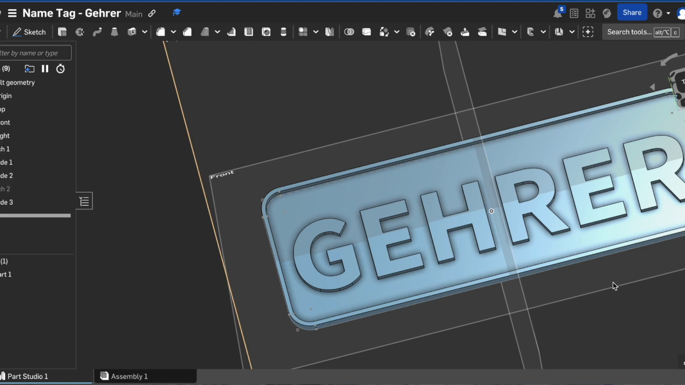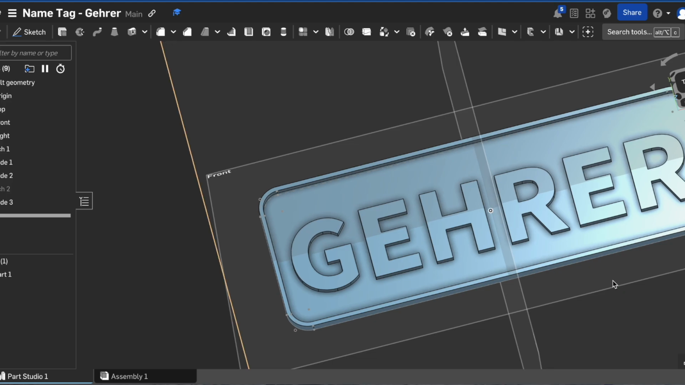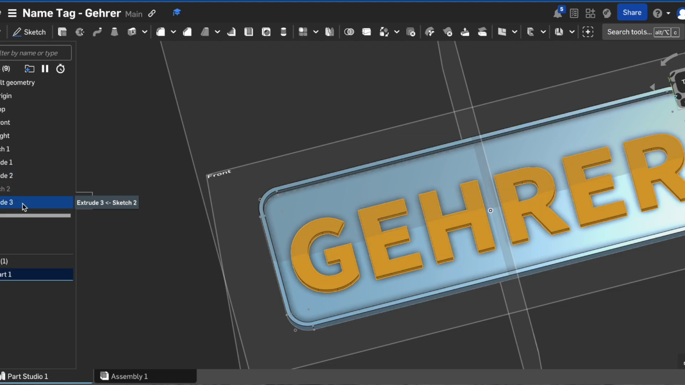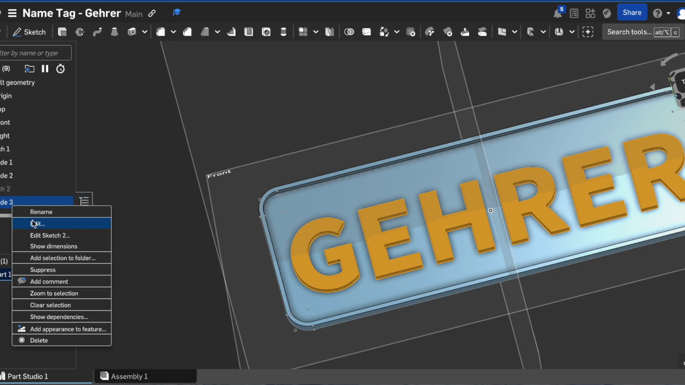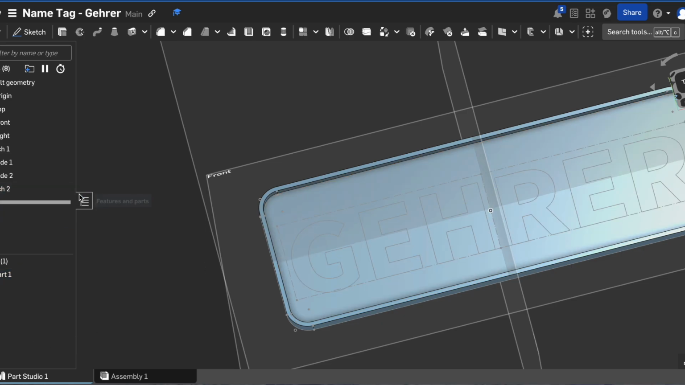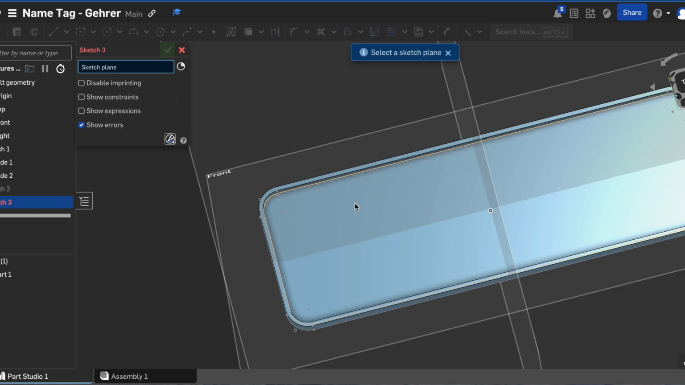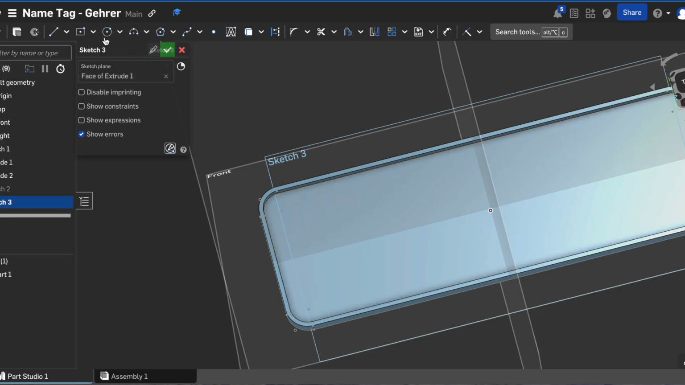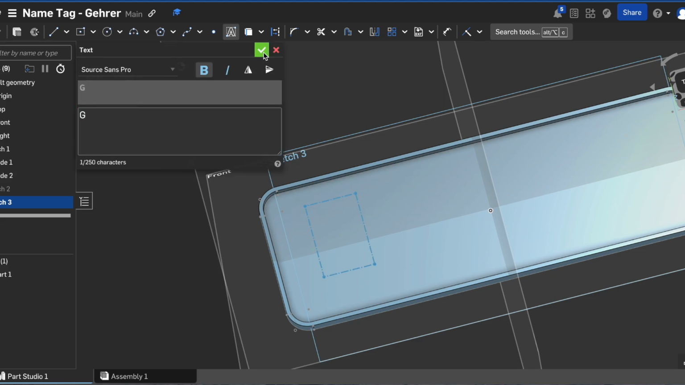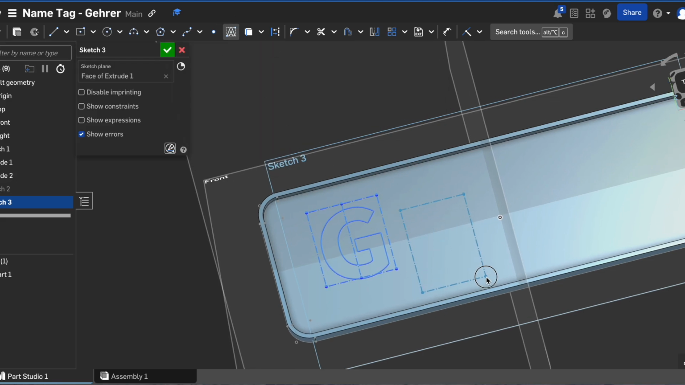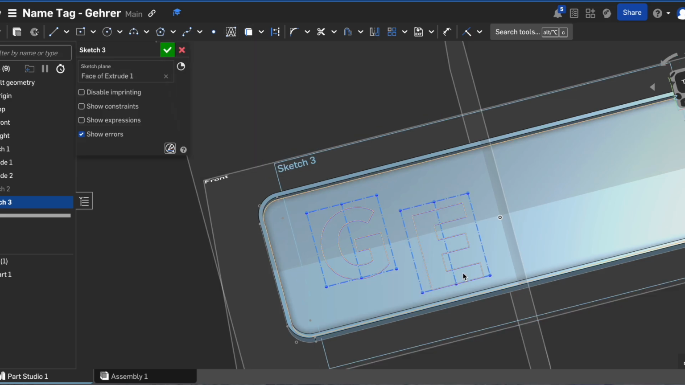Another thing that you could do when you draw your text boxes, so let me go back. Let me just delete this extrude real quick. I'm just going to hide the sketch and put a new sketch on and show you what you can do. You could create a bunch of text boxes and just put one letter at a time in there. This would give you some more freedom, you could start to overlap these or make them a little closer together.